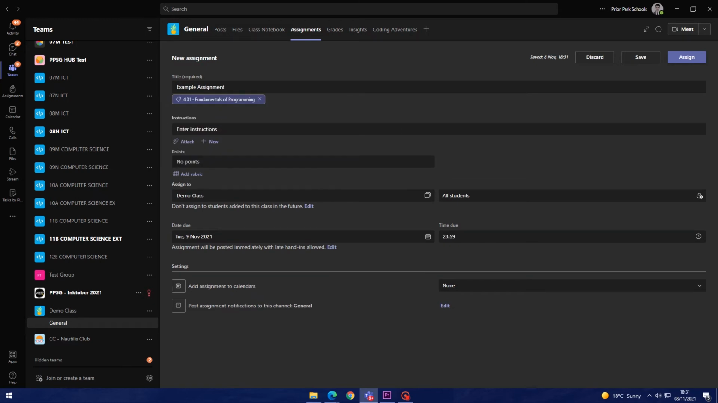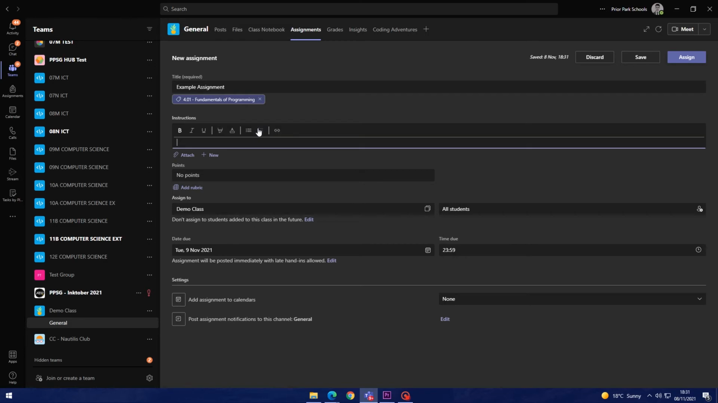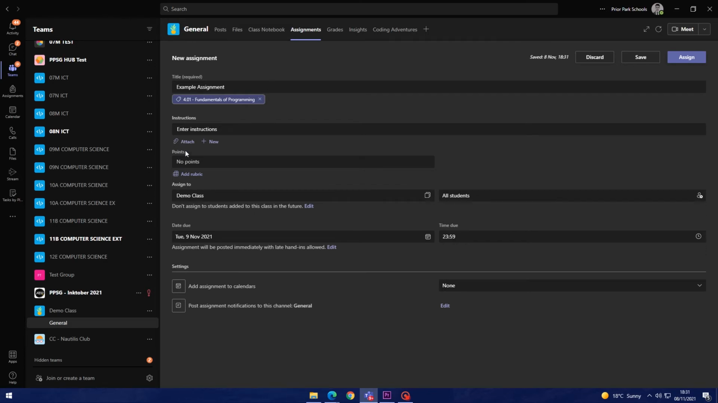I tend to set the categories as the topics for each subject. The instructions area lets you set classwork instructions, and you can attach either an existing document or a brand new document for the students to work on. Keep in mind that the students can also upload their own documents.